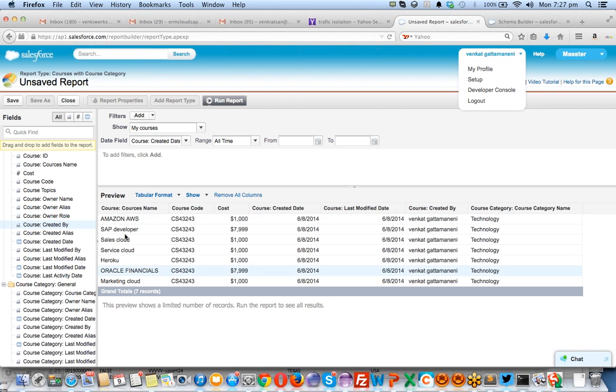Course name is already there. Course cost for this, and I can drag and drop like this. It's really easy. Course cost, course created date, course last modified date, and even course created by information.